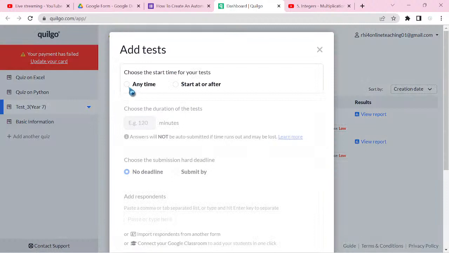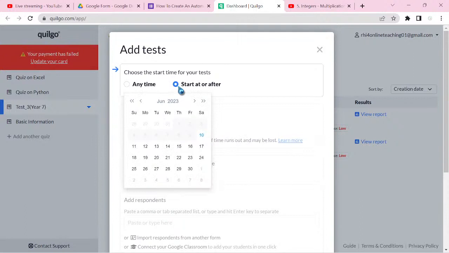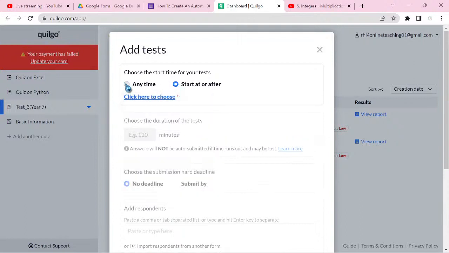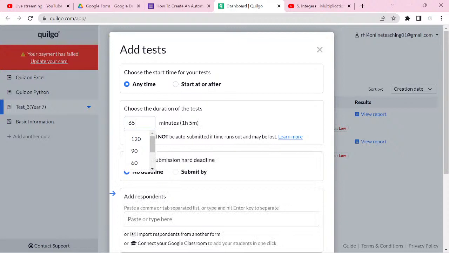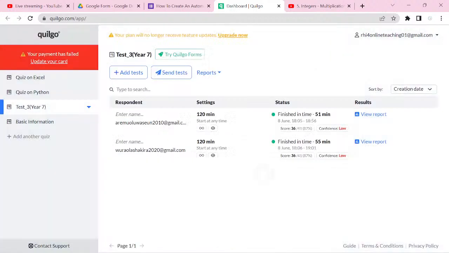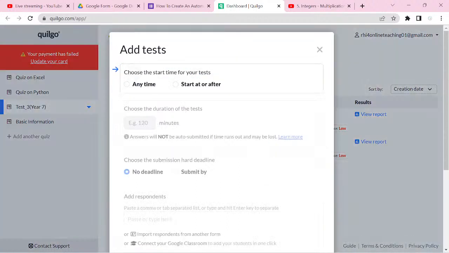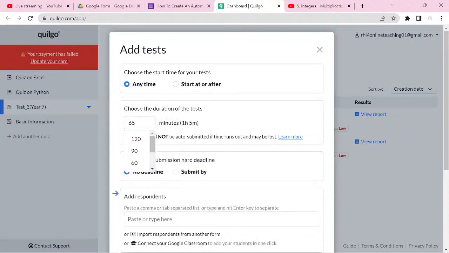If you want the student to take the test at any time, you select this. If you want the student to take it at a specific time, you select this and put the date and the time. So let's select any time and the minutes. Let's say 60 minutes. The paper is 60 minutes. Let me add 5 because the student has to get ready, so 65 minutes. Oh, sorry, I clicked something else. So choose anytime, 65 minutes.